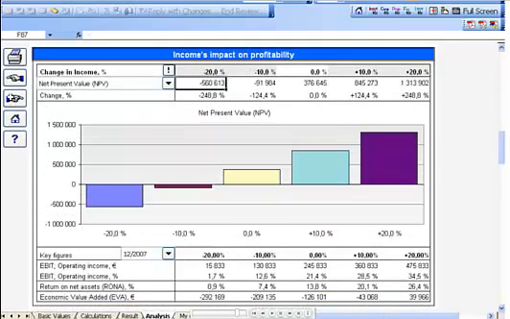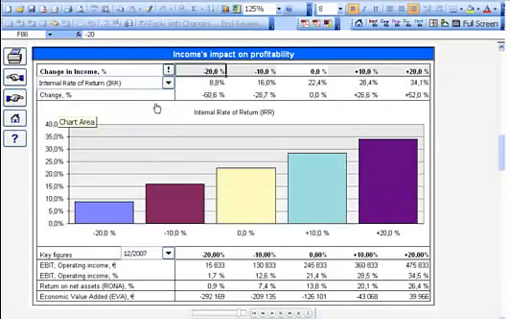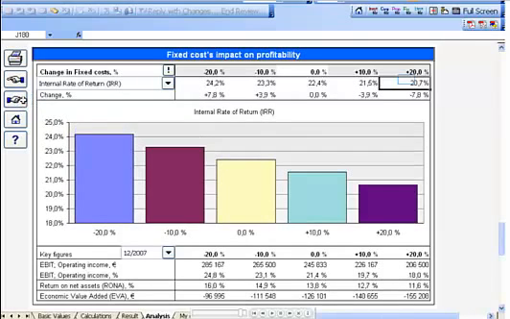And income level or net sales. What if we are too optimistic about sales? How will that affect the result? Variable costs. What if variable costs are higher than planned? Or fixed costs? What if overhead costs are higher?